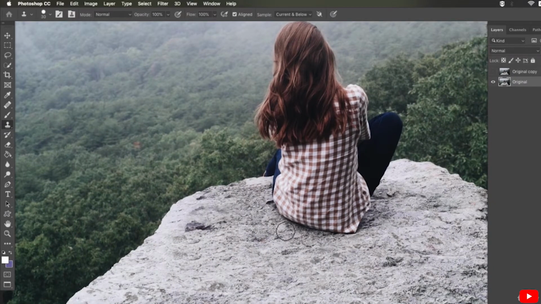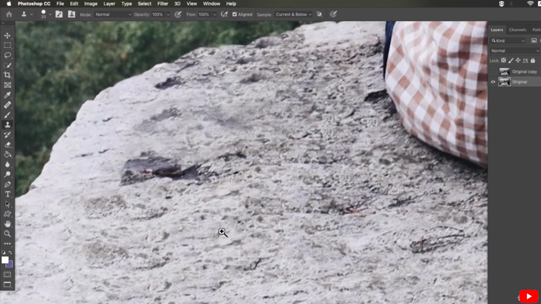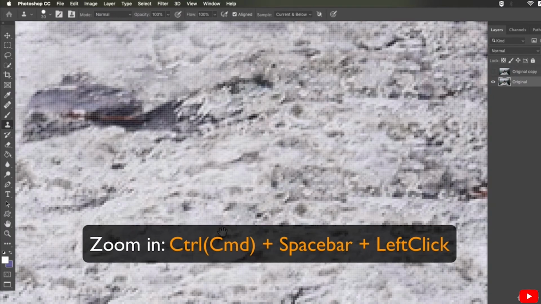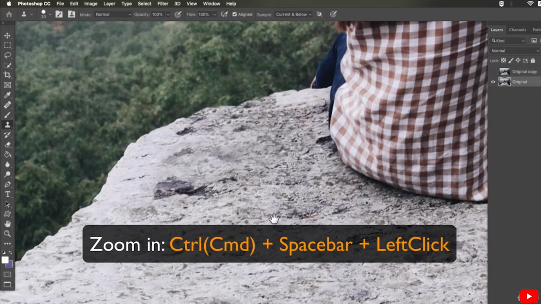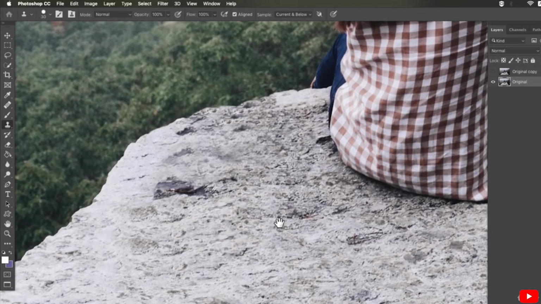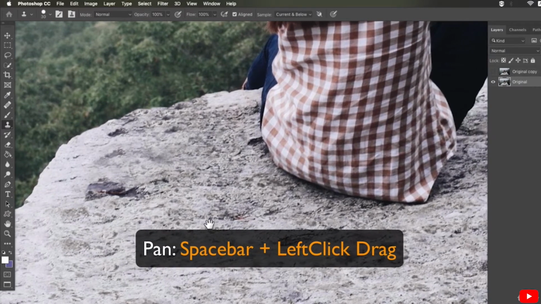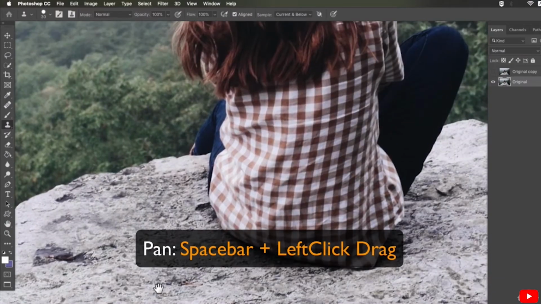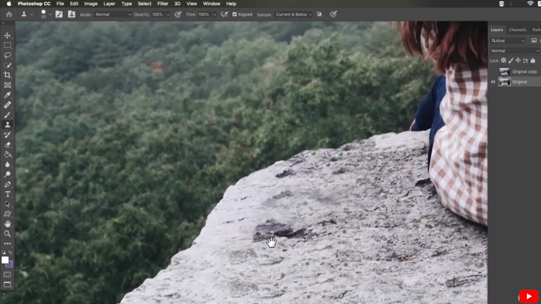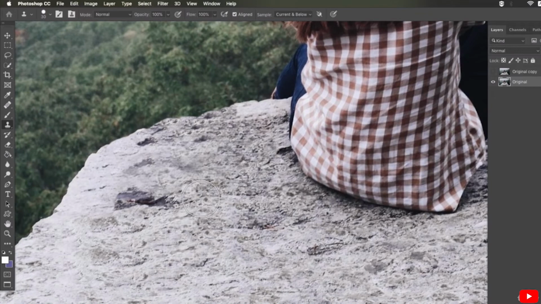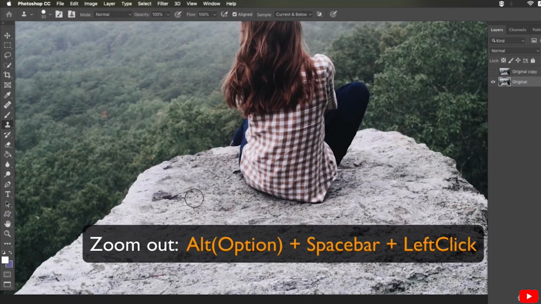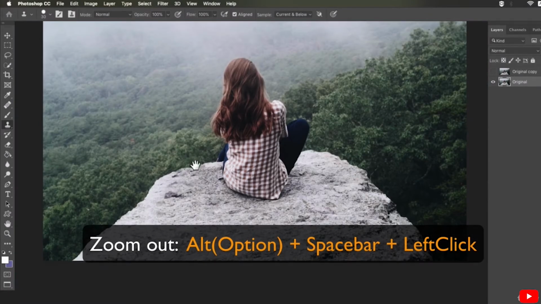Here are some shortcuts you can use while doing so. First, you can zoom in so that you can paint more accurately by pressing Ctrl, spacebar, followed by a left click. Then, move around the canvas by holding the spacebar and the left click to drag your canvas along. When you feel your image is alright, zoom out by pressing Alternate plus spacebar, followed by the left click.